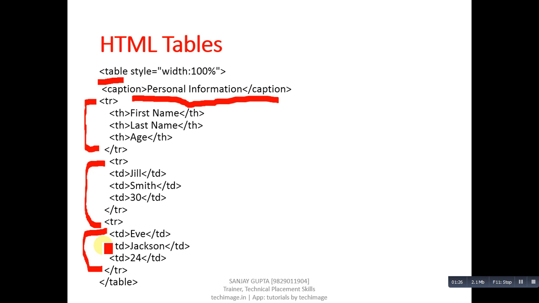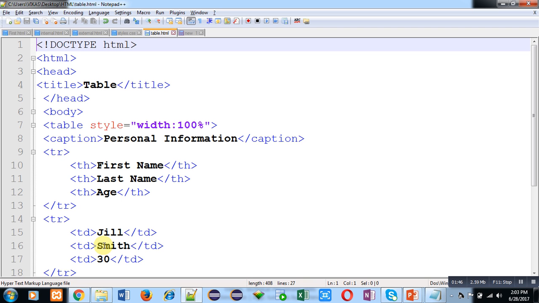Another tr is containing td. It again means table data. So in this table 3 rows will be available. First row will be showing headings and another 2 rows will be denoting table data. We can add more table rows as per our requirement. So now I am going to execute this code so that you can visualize how table will be displayed on web browser. So you can see this code.